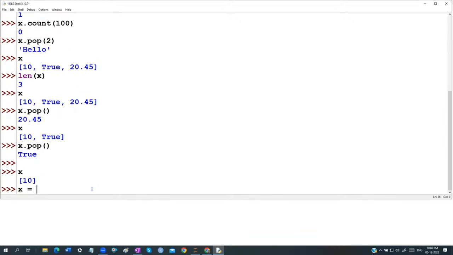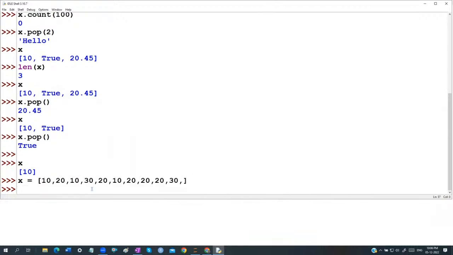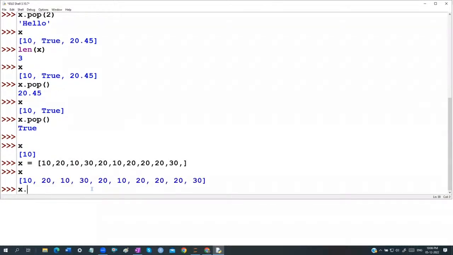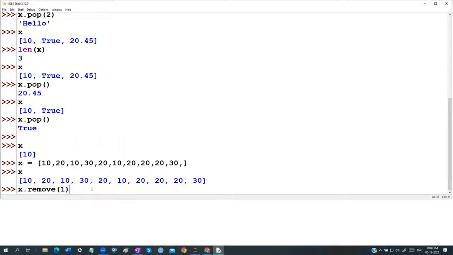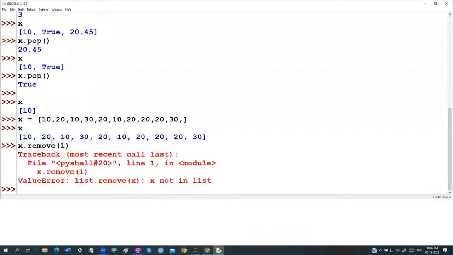Once again, I'll create it: 10, 20, 10, 30, 20, again 10, whatever you want, you can give it actually. No worries. Now I can say X dot remove. Remove is not based on the index, guys. It is completely based on the value. If I say remove of 1, you will get an error actually. Why? Because 1 was not in the list. Pop can work with an index, but remove can't do that because remove is value based actually, guys.